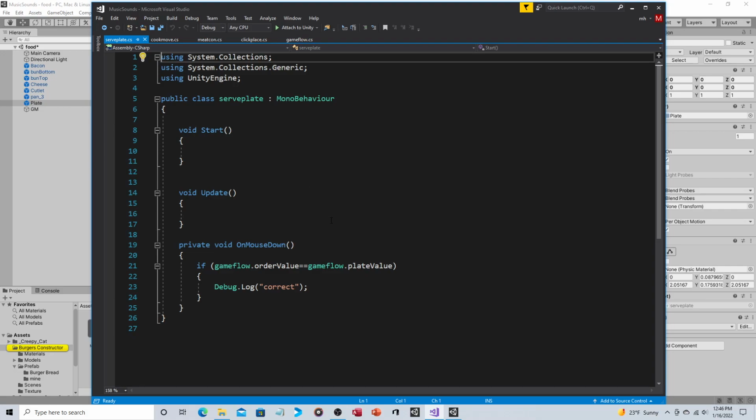And again, it has a collider, and we're using on mouse down. This simply says if the order value is equal to the plate value, then just debug log the word correct. In other words, in your game, this is how you check to see if it's right, and then you would make a decision like if it's correct, maybe you get a tip. If it's not correct, the client is angry, and depending on how complex of a system you have, maybe less customers will show up.